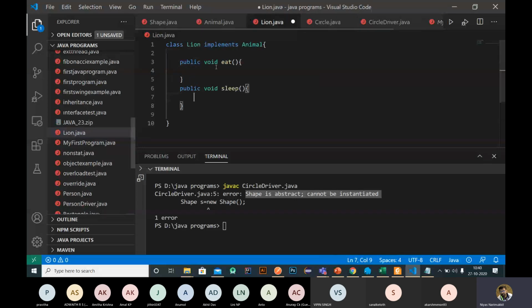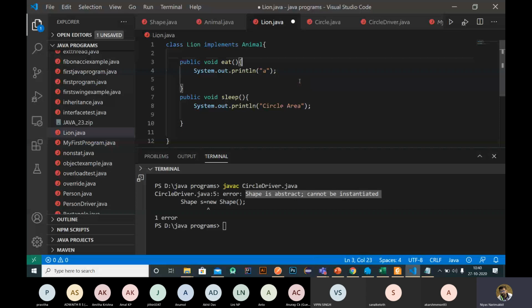So this is for lion eating. Okay, let's change it as lion eating. Let's change it as lion sleeping.